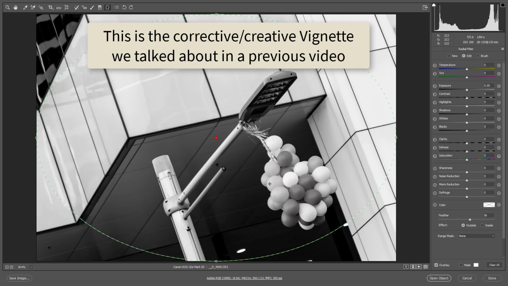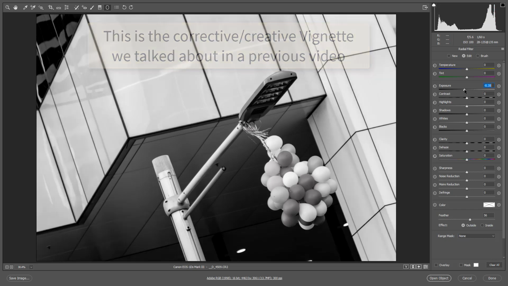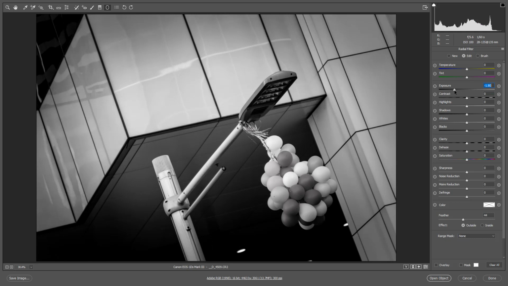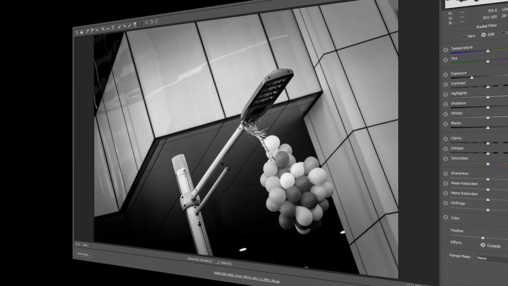What I'm going to do is touch the V key just to hide that overlay, because I'm just going to drop the exposure in the corners. I could adjust the feather, bring it down a little bit if I wanted to, but I just want to hold the edges of the image in, something like that. I'm going to open this up, and you can see it says open object, because we're opening up a smart object into Photoshop.